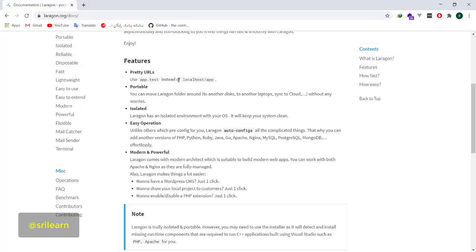Well, Laragon is portable. What does that mean? It means if you install Laragon on your C disk, you can move it to D or E or any other disk or any other folder. It does not matter for portability, as you see, without any worries.